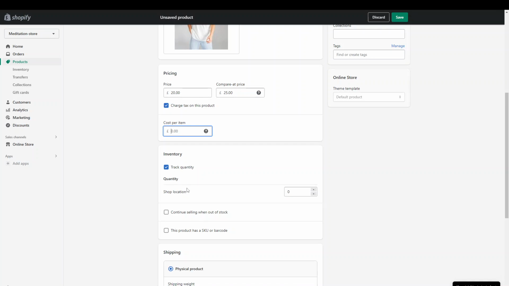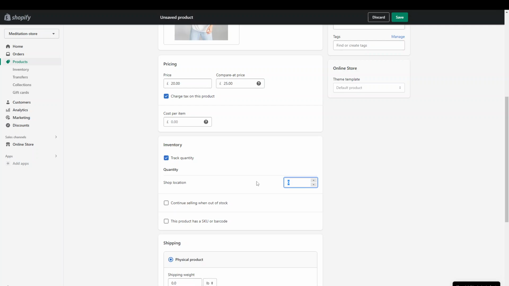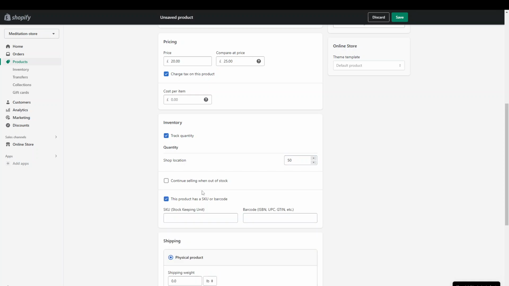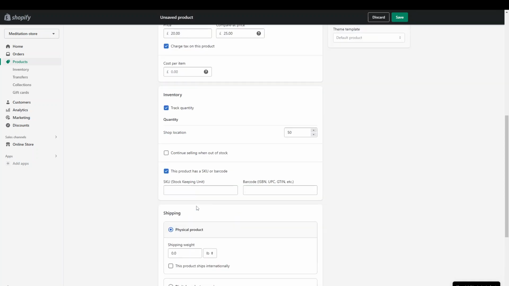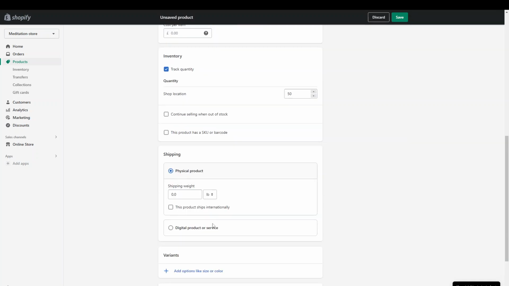You can track the quantity as well. This is checked by default, but if not, it'll just be displayed as in stock or out of stock. If you want to track the quantity, you want to give the actual quantity here. And then you can either decide to continue selling when out of stock or not. The other thing then you can add is a barcode or an SKU code, and this can help you keep track of some of the stock items as well.